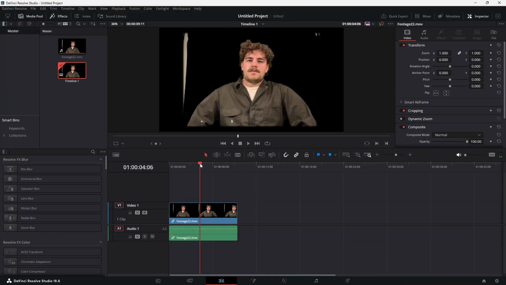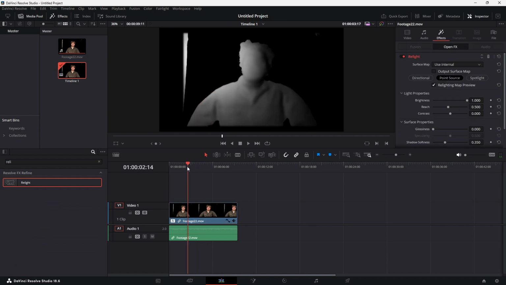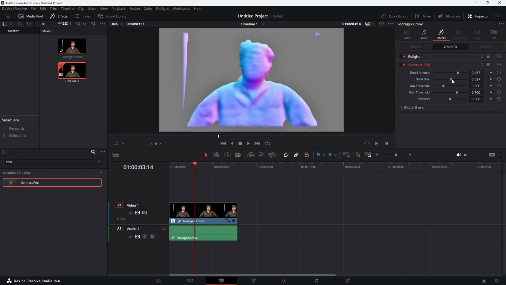If we import our footage into the timeline in DaVinci Resolve, we can drop a relight effect on top of our footage and create a depth map. And by checking output surface map, we can cut out the middleman entirely and create a normal map.